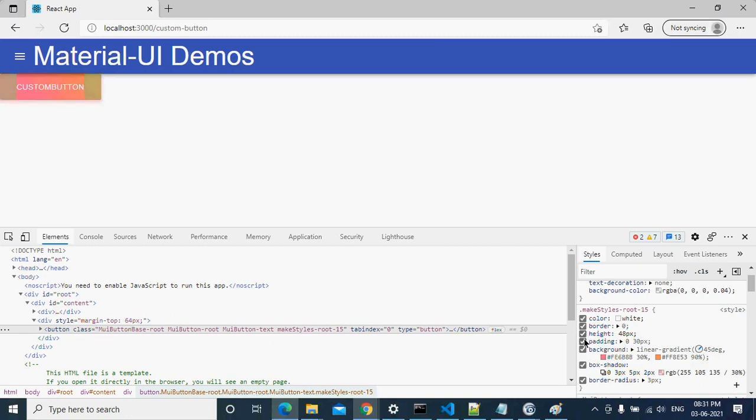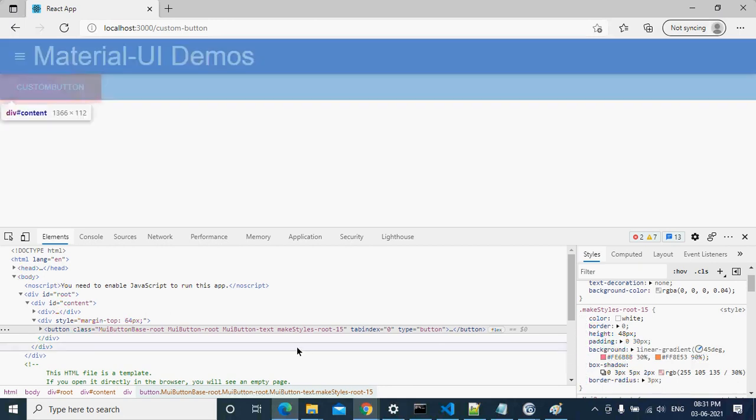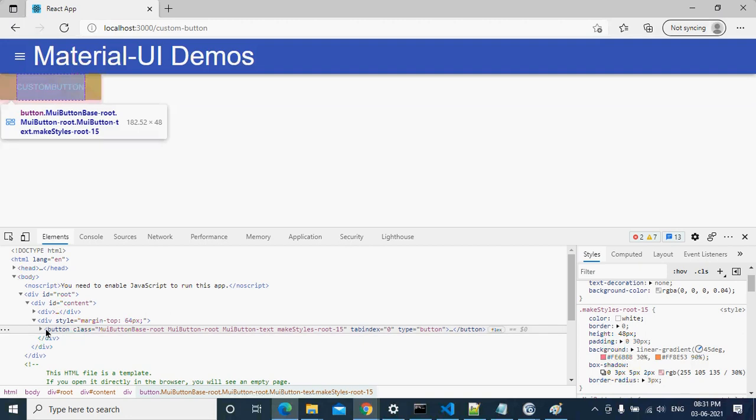If I remove it, it will be the same as the above one. If I remove it, it is something like this. Understood, right?